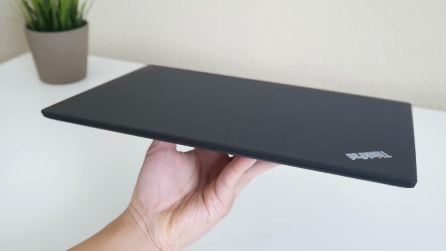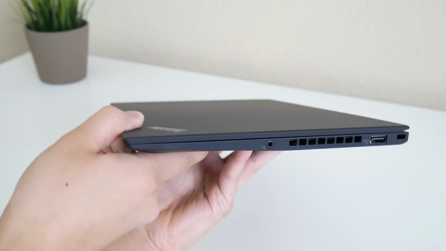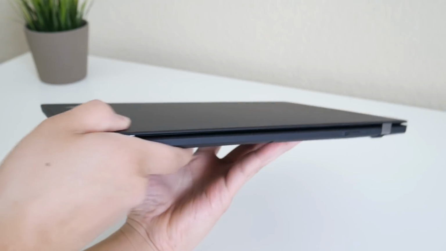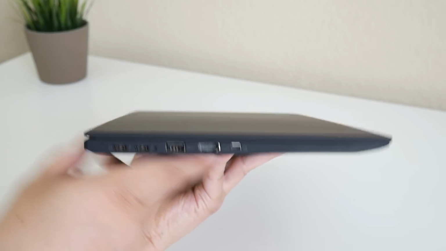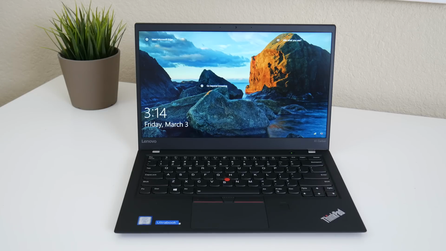This is a very small and compact laptop. It comes in at 2.49 pounds, which got a weight reduction from 2.6 pounds from the 2016 model. And it's pretty thin as well, coming in at 0.65 inches thick. The X1 Carbon also features a fingerprint reader, which will log you in seamlessly.